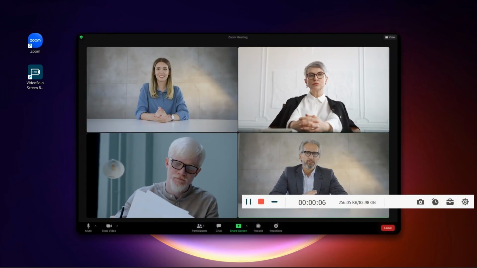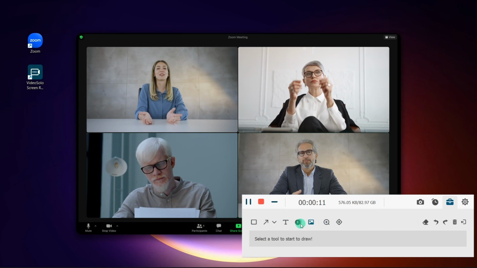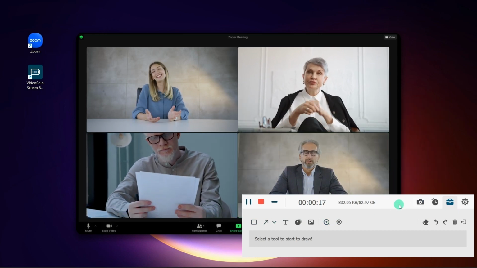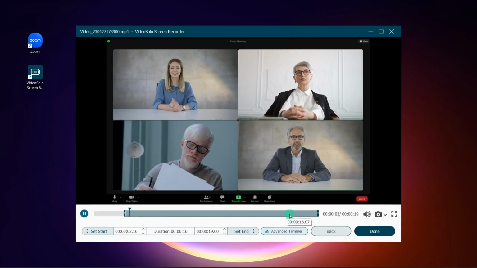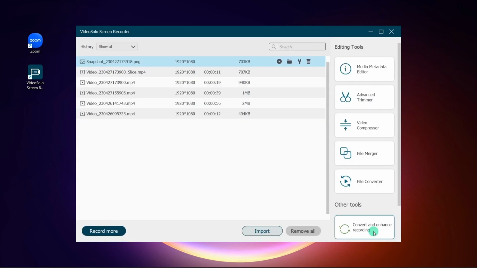To mark down the important part of the meeting, click the toolbox icon. Select the tools to add real-time annotations. Tap here to take a screenshot. When complete, tap stop and it will open up the preview window for you to trim. Click done and the recording is finished.